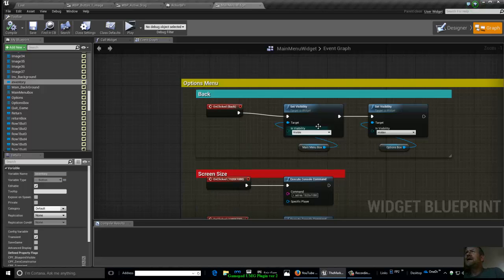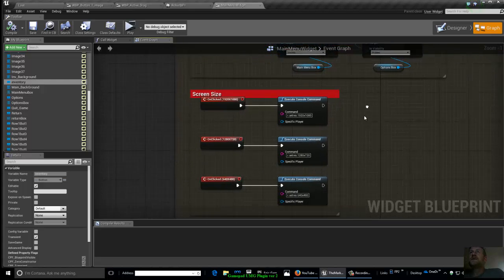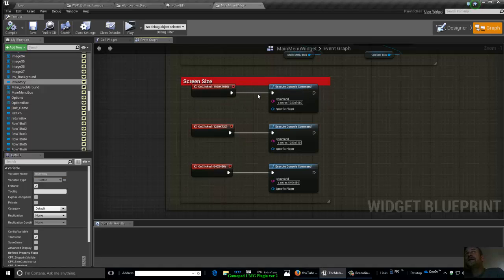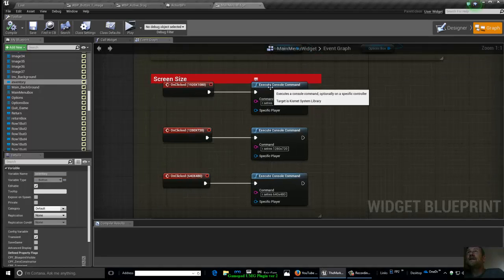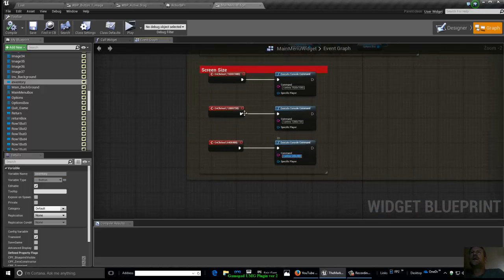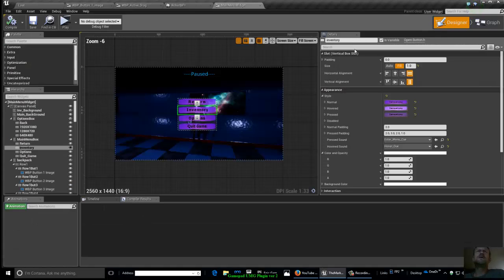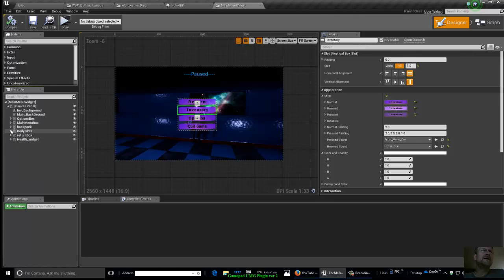Here's the options. You have, again, just changing the visibility of those. And then you have screen size. These are just execute console command. It's an r.setRes and then the actual resolution and the three various. And let me show you real quick. That one, now, I'm sure there's an option to stop these from opening up every time. I haven't figured it out yet.